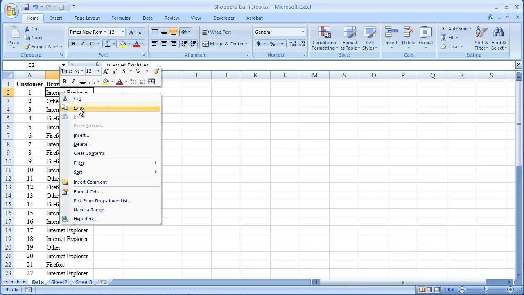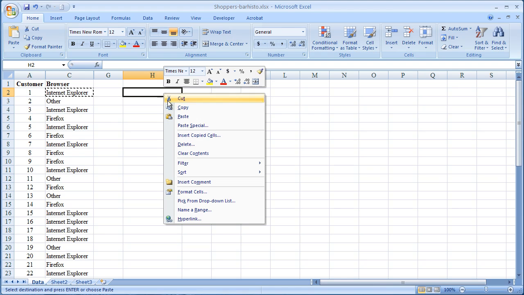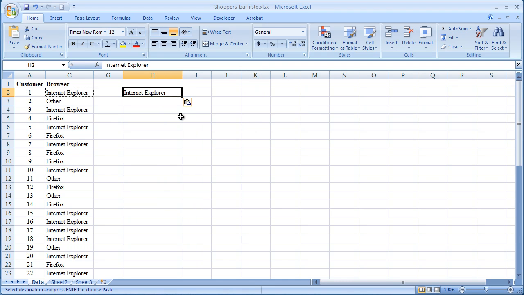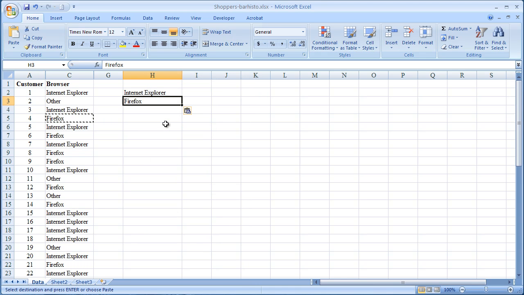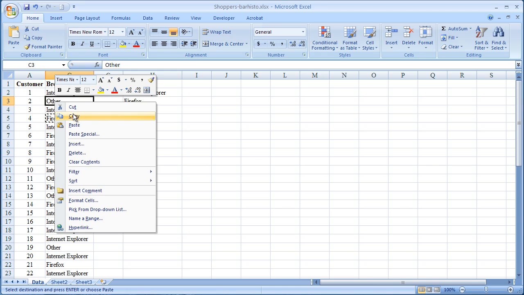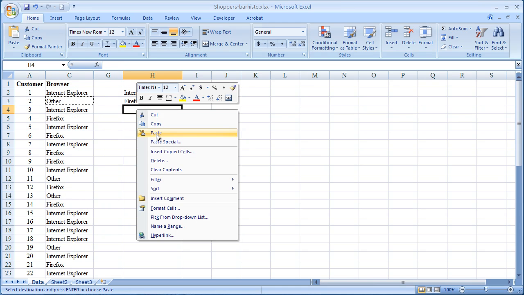So I'm copying here the name of the first browser, which is Internet Explorer. Now you can type it in if you like. I'm just saving myself a little bit of typing by copying the name over. The second type of browser that was used was Firefox, so I copy that name over. Copying it over also avoids spelling mistakes and capitalization, things like that. So it's a safer way to do it, but if you prefer to type, that's fine too. The third type of browser that we have is everything else or other. So I copy that over.